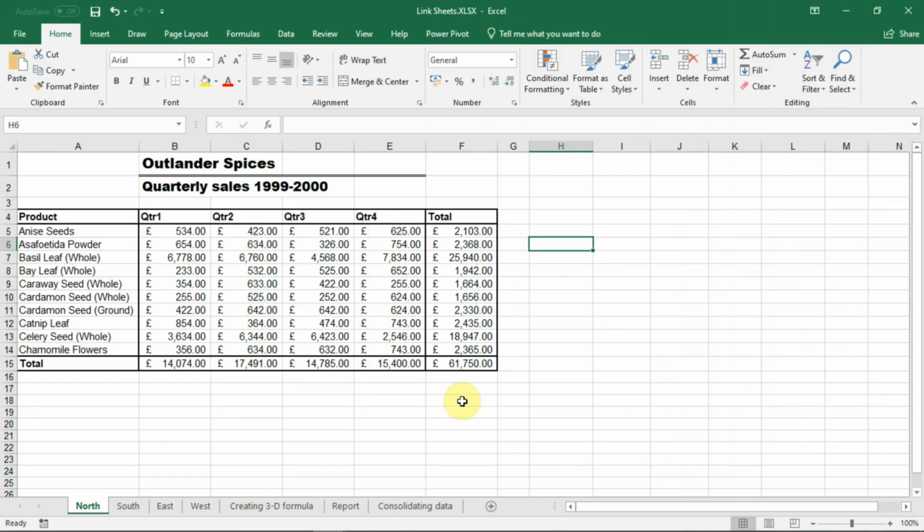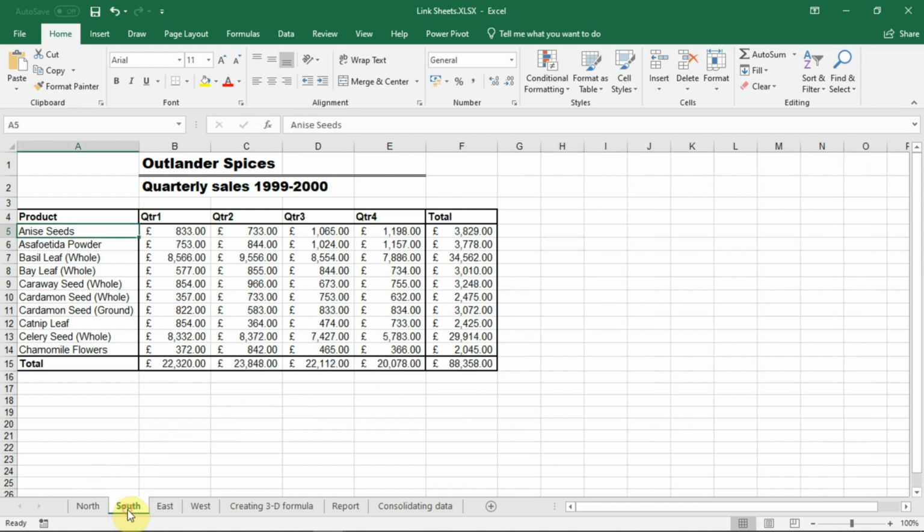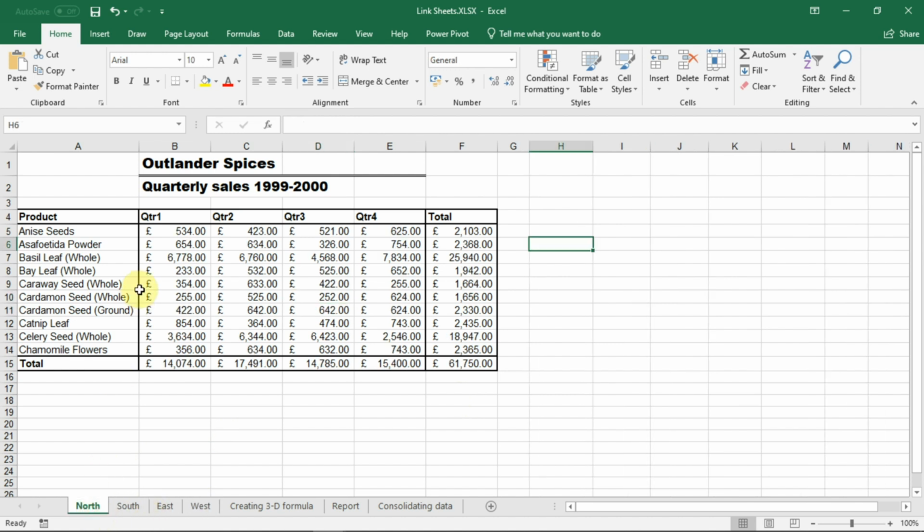Hi, I'm going to show you now how to perform a calculation between more than one sheet or tab within a workbook. Can you see here I have at the bottom North, South, East and West. All of these tabs are laid out in the same way. I would like to add up all of these products.